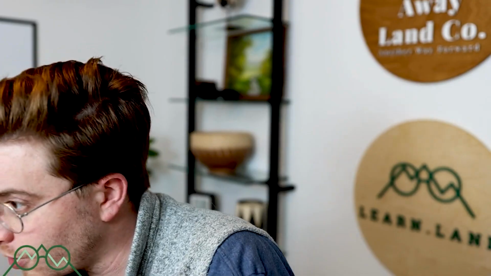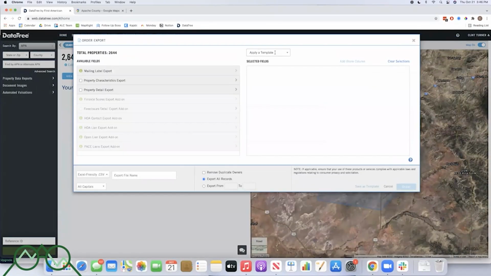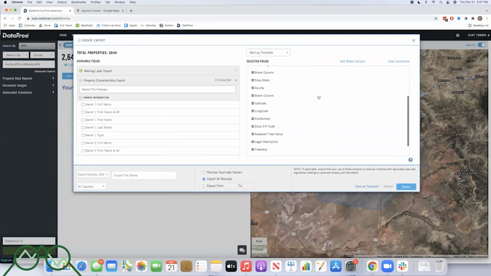So hopping back over to Data Tree, I want to show you that the number you see isn't actually always what you end up with, okay? So jumping back over here, I am going to go to export this. And either this video or the next video, I have this mailing template for you. And so you just need to come in here and set it up like this.